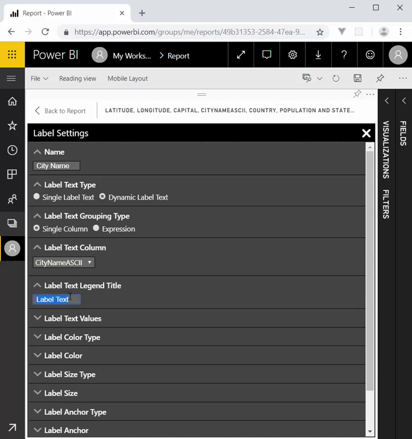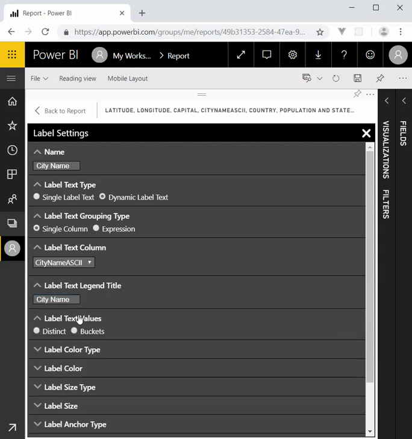Just like a layer, a label can have multiple properties that require separate legends inside the tree view. Here we will set the label text legend title to be more descriptive. For most scenarios we will choose distinct to have the label show values from columns or expressions. It is also possible to create buckets of label text if raw text values need to be replaced by more descriptive terms.